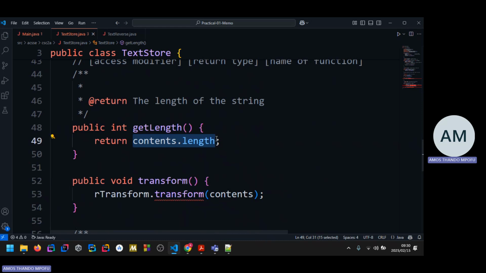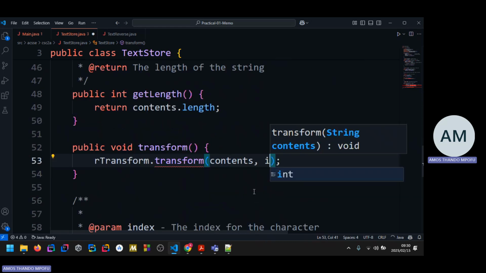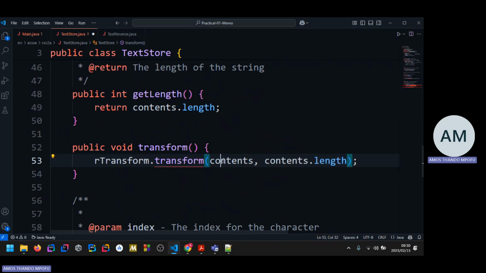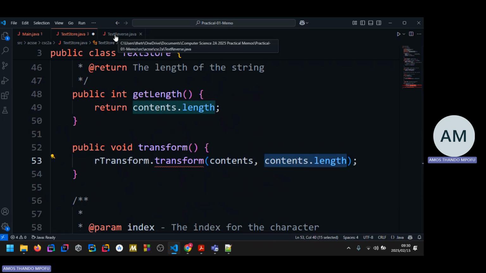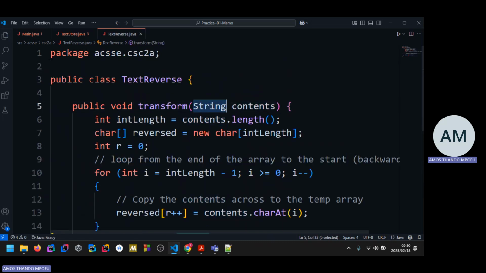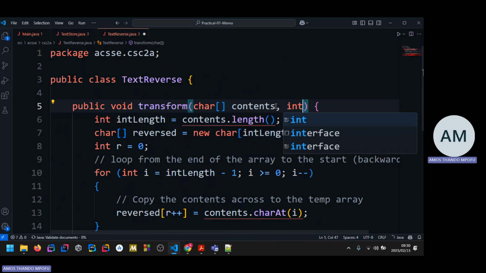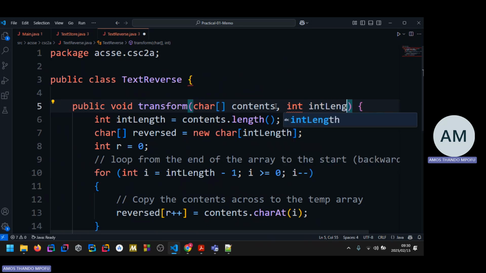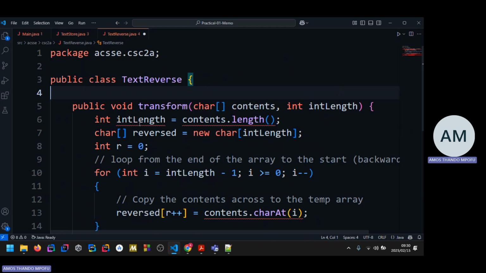But there's two ways to do it. You can do it this way, or you just return the int length that's stored inside here. And then here I'm gonna pass in the int. There's many ways you can do this. I'm going to choose this approach, or you can just pass in the length. That's up to you. And then here we need to change this to a char array like this, and then int length like this.